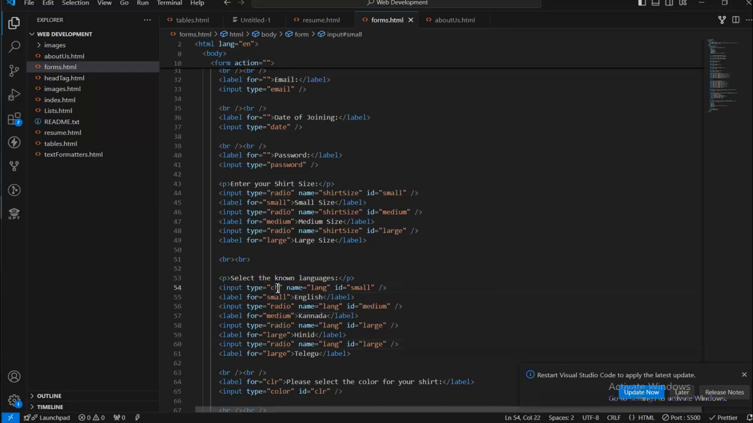So for that I will just go with a value called type as checkbox, indicating you can select any number of outcomes over here. So let's update every type from radio to checkbox, and let's just have the for ID as well. So let's say this label is for English over here. So let's have the ID as English.